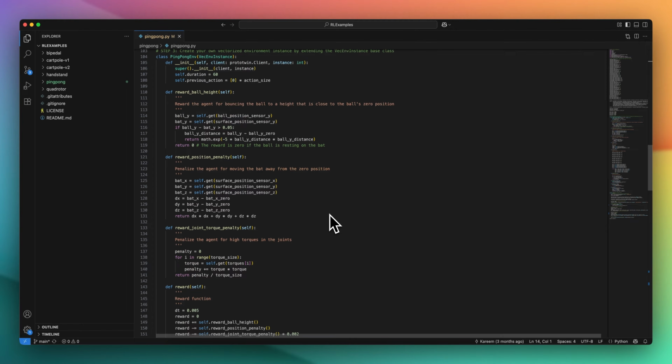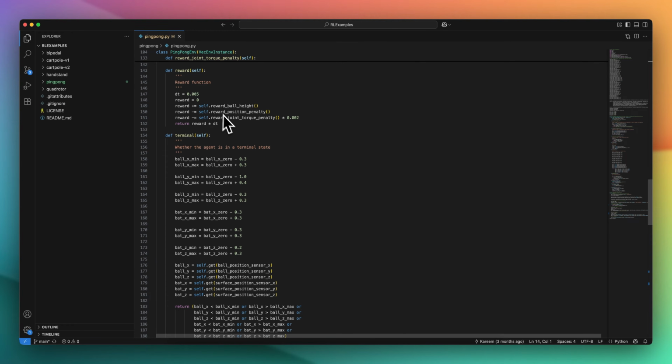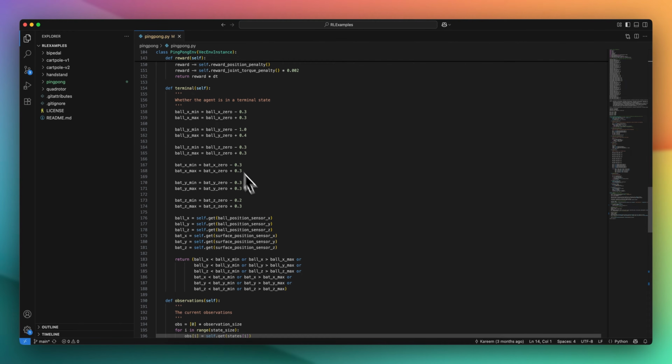We reward the agent based on how close the height of the ball is to a desired target height. We penalize the agent for moving the bat far away from the initial position. We also penalize the agent based on the torque produced by the motors. These penalty terms help to ensure that the agent positions and moves the robot more naturally. We combine all 3 terms into a single reward value, which is used to score how well the agent is performing at the task. A terminal function is used to detect when the agent needs to be reset.